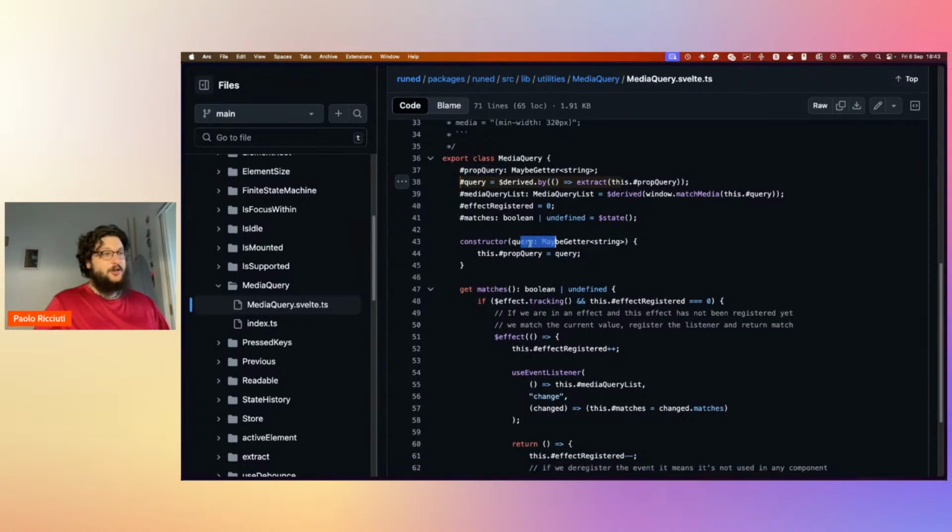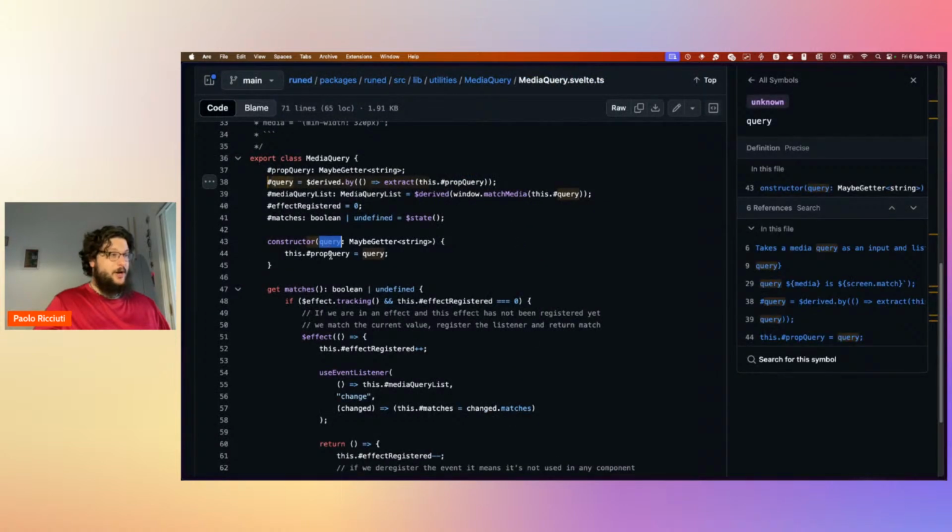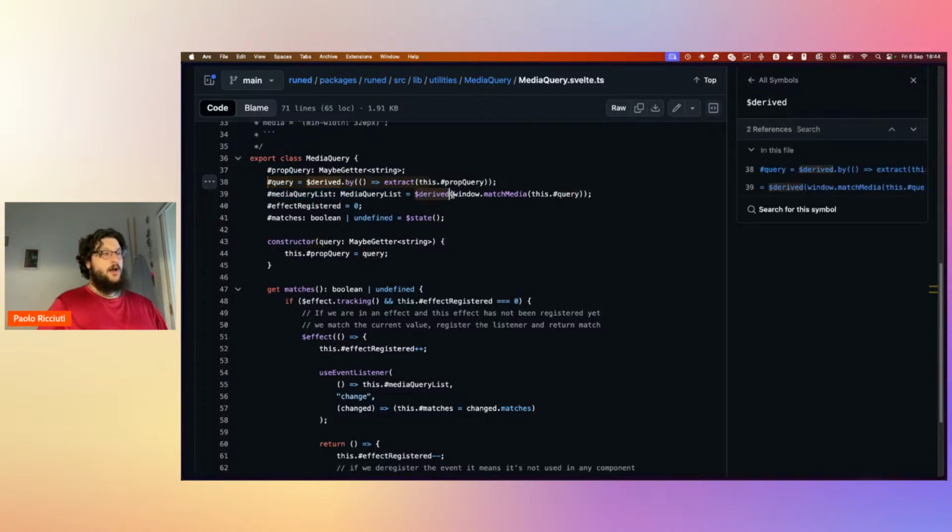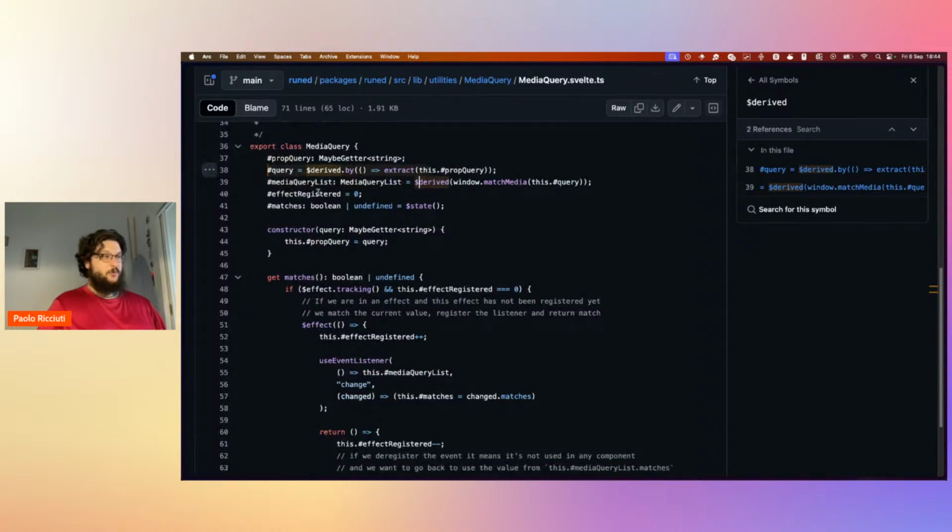So if you see in the constructor, you are just getting a query. We are setting this to prop.query, and here we are calling this prop query to get the actual media query out. And this is a derived.by. So this can actually change. So if inside this function there is a signal that is changing, this query will actually change. Media query list is actually a derived value where window.matchMedia of this query. So this is the media query list. So whenever this query, which in this case is a derived, changes, this will rerun again.